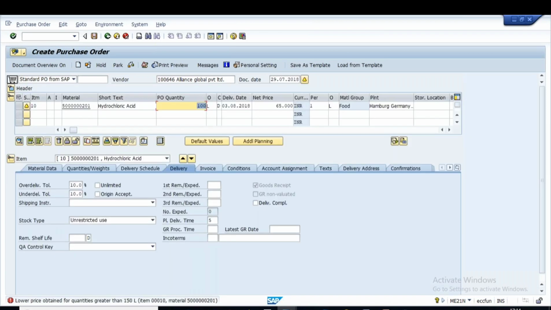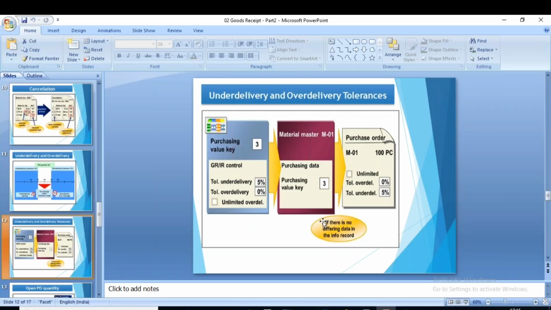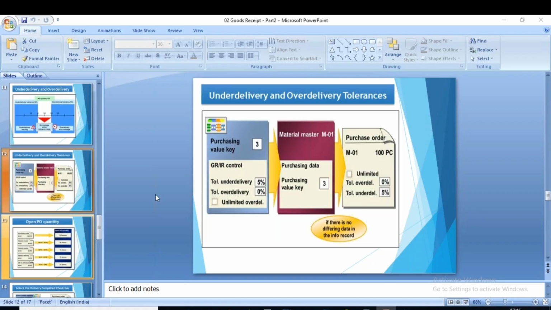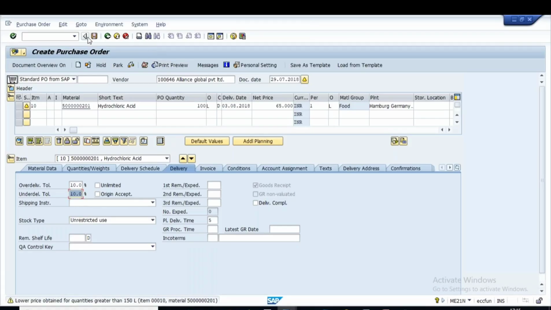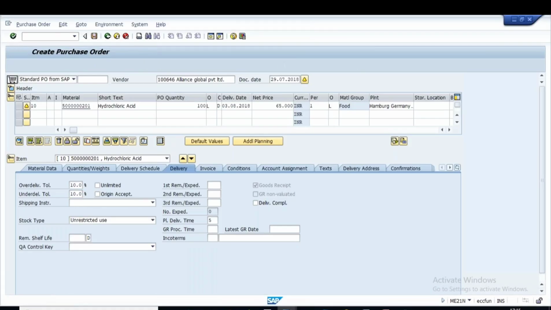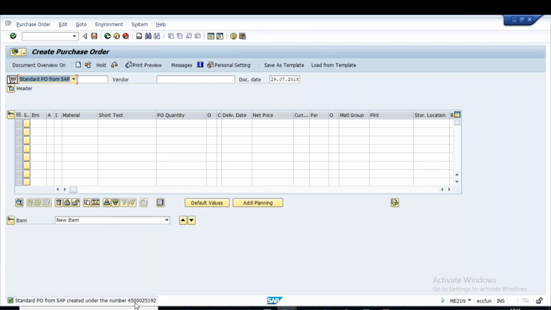Okay, done. Now if you observe, the over delivery tolerance and under delivery tolerance have been copied from the master data, either from the purchase info record or from the material master. They get copied to the purchase order. So this is how you design the purchasing value key in the system. Now you see how the system will behave. I'll save this purchase order. Okay, the purchase order got created.